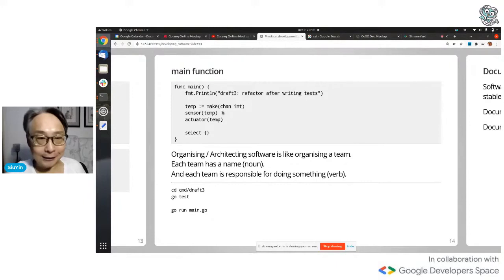And the communication channel is temp for temperature, right? So in my view, organizing large software systems is much like organizing a company or organizing a team. And every team or every department has a name: engineering department, sales department, sensor department, actuator department. And within each department or within each team, they do stuff. That's where the verbs come in.